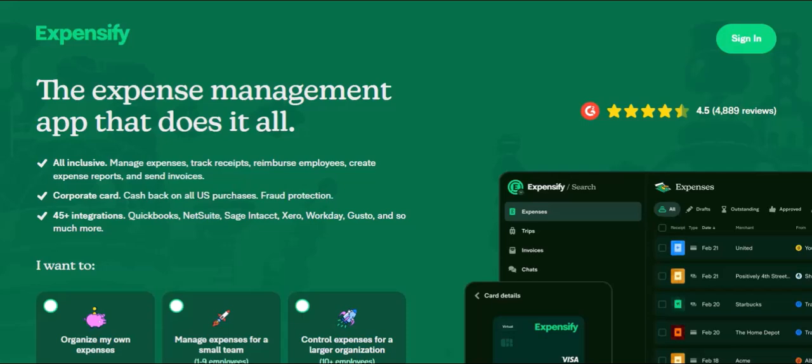Ever stared at a mountain of receipts, feeling overwhelmed by the thought of manually categorizing every single one? You're not alone. Today, we're diving deep into Expensify and answering the burning question: does Expensify categorize expenses for you?